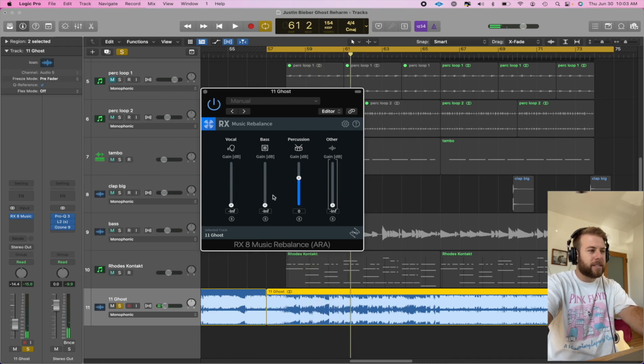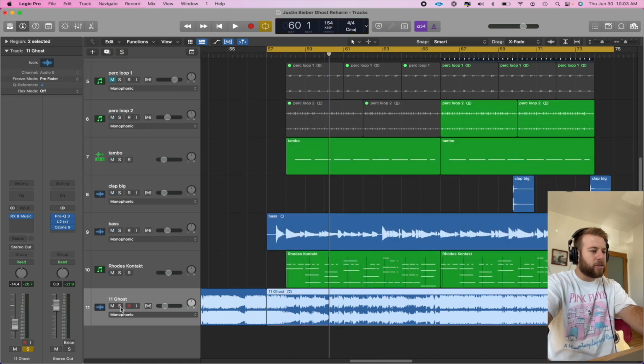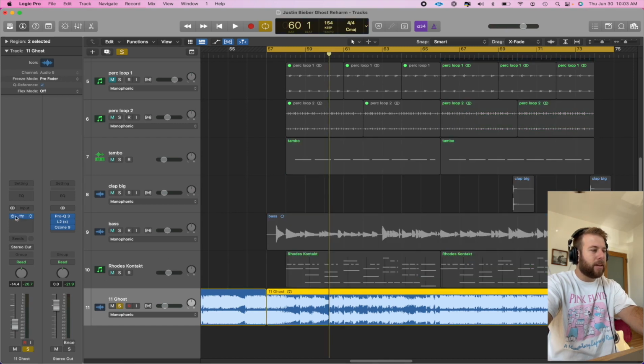So cool, crazy technology, right? Or if we just wanted the bass. It's not perfect, but it's enough to where we can do this exercise. Okay, great. So we have now the acapella of this song.